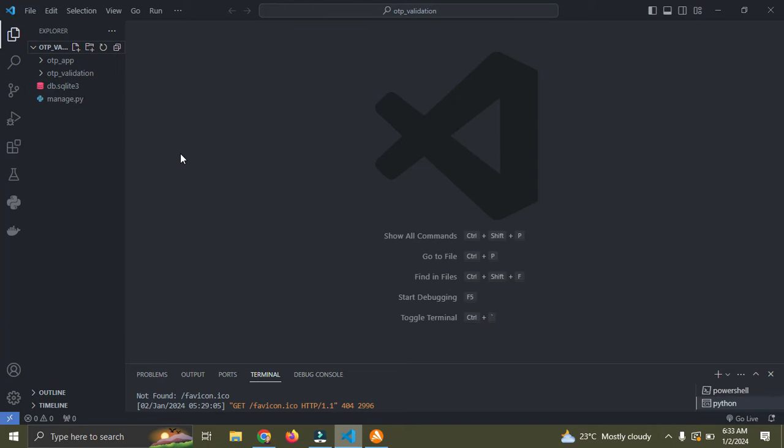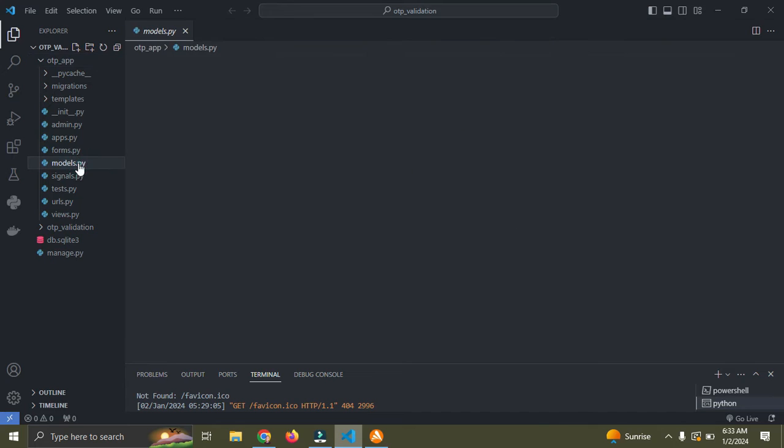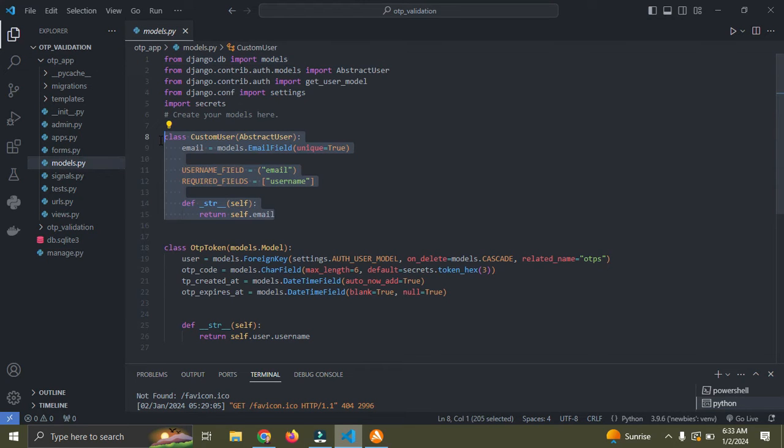The first thing I did was to customize the user model. I'm going to go down to my OTP app, in the models.py file. Right there, I have my user model customized, so that I can sign up with my email and password. By default, Django uses the username and the password to log in, but I want to use the email to log in and not the username. That's the customization of the user model in the models.py file.